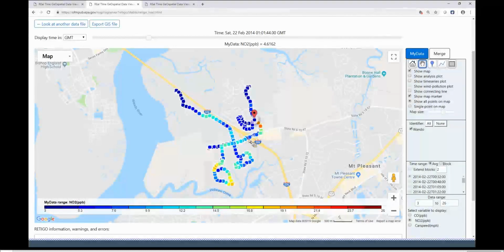So you can see that all of this data was measured basically at the same places that the CO data was measured, but now we're looking at NO2. So all of my colors changed, my color bar changed accordingly.